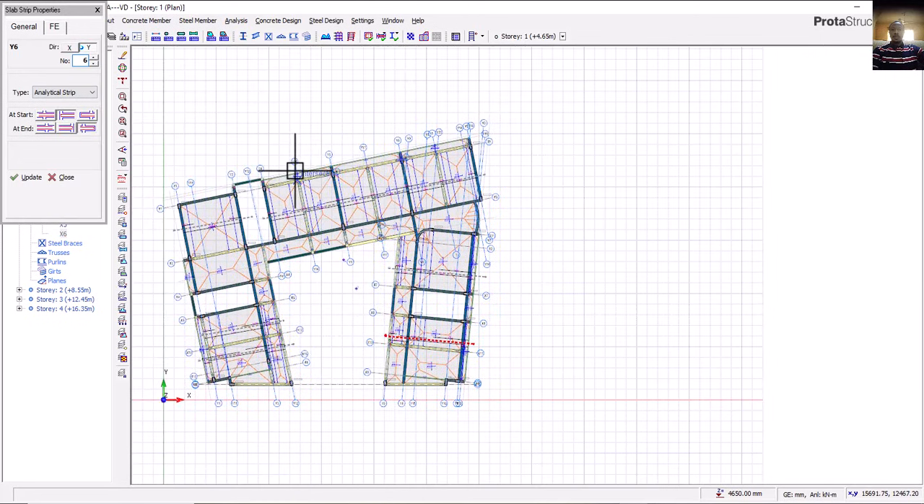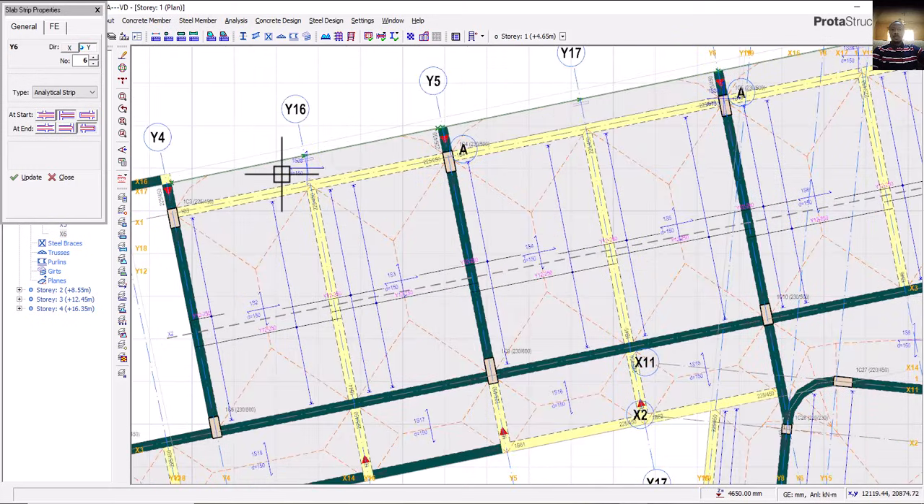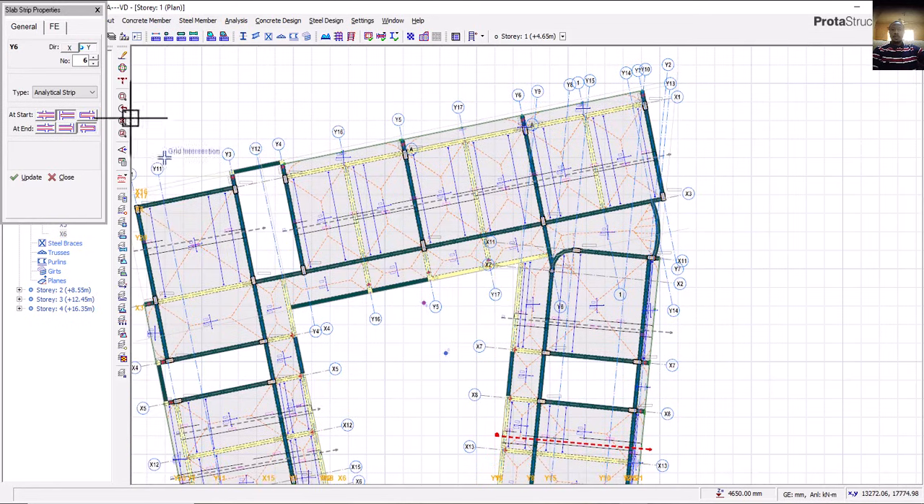If I come to this place also, it's still the same thing that will be happening, because it's the same load and the same span. Is that okay? So the same thing happens here. It's also okay. All right. Can we see now? So this is how you go about your slab strip.